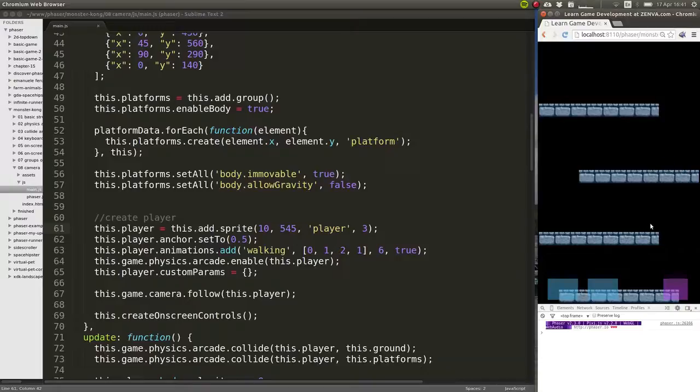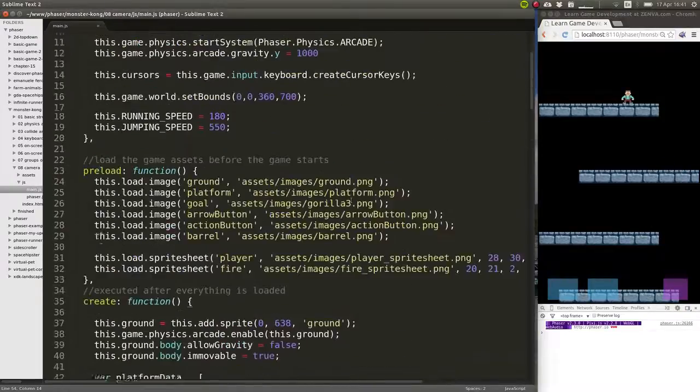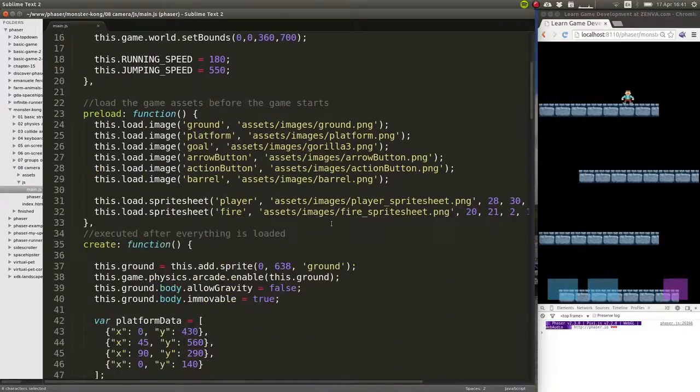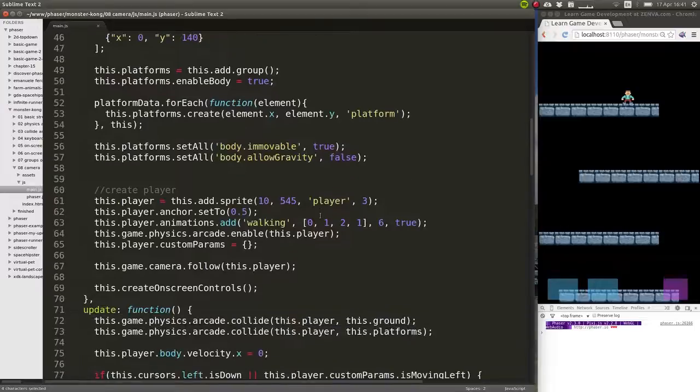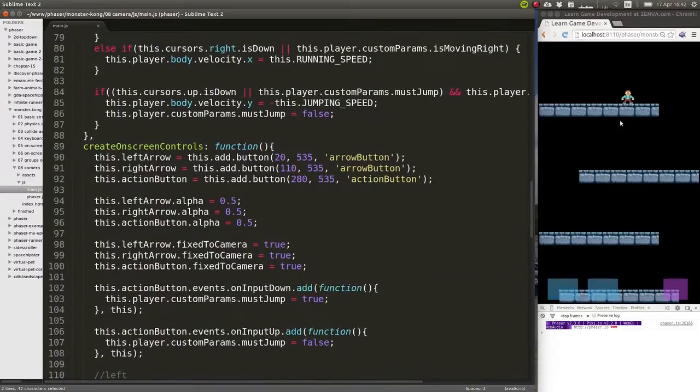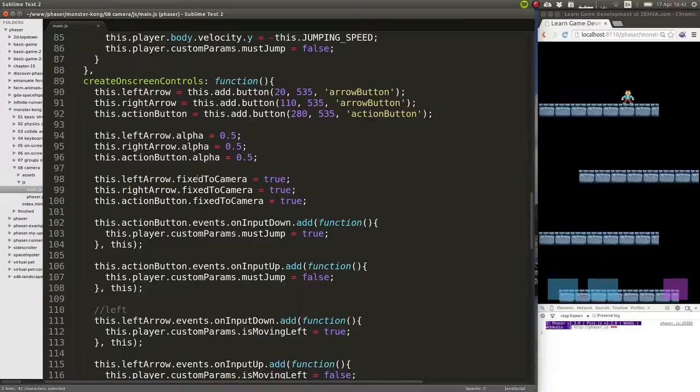So to summarize, you can set the size of your world by using the world object's setBounds. You can do that on init or on create as well. You can set a camera to follow the player or to follow any sprite that you want. And if you have things that stay on the screen at all times in the same place, you might want to have them fixed to camera, and that's something that you can do.